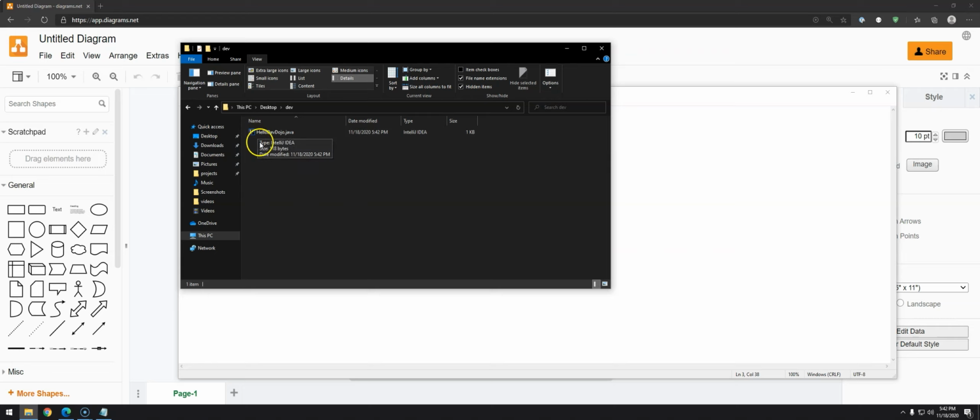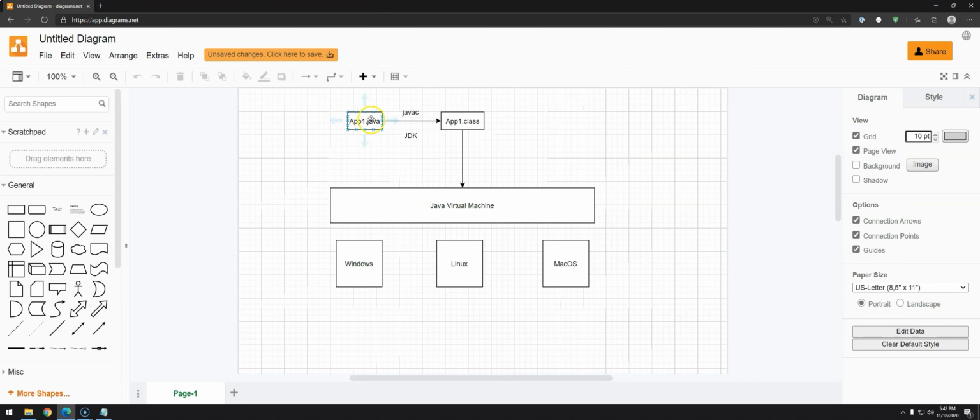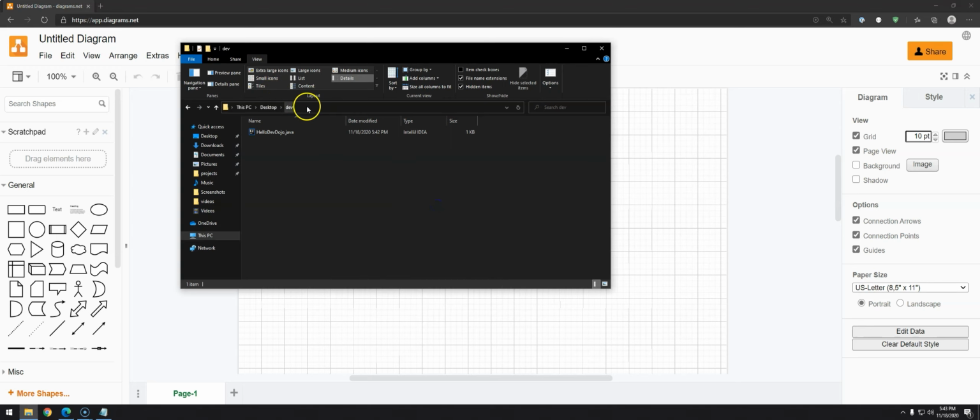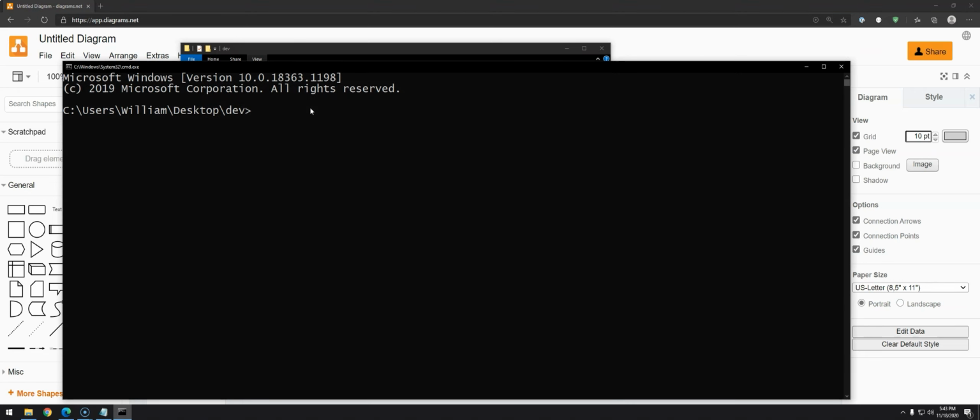Probably your icon is different because I have something in that I used for different courses here. So we have our source code. Now what we need to do, from our source code, we need to generate the Byte code. So inside the dev folder, just click over the place where you type the path, and type cmd, and you are going to open your terminal.